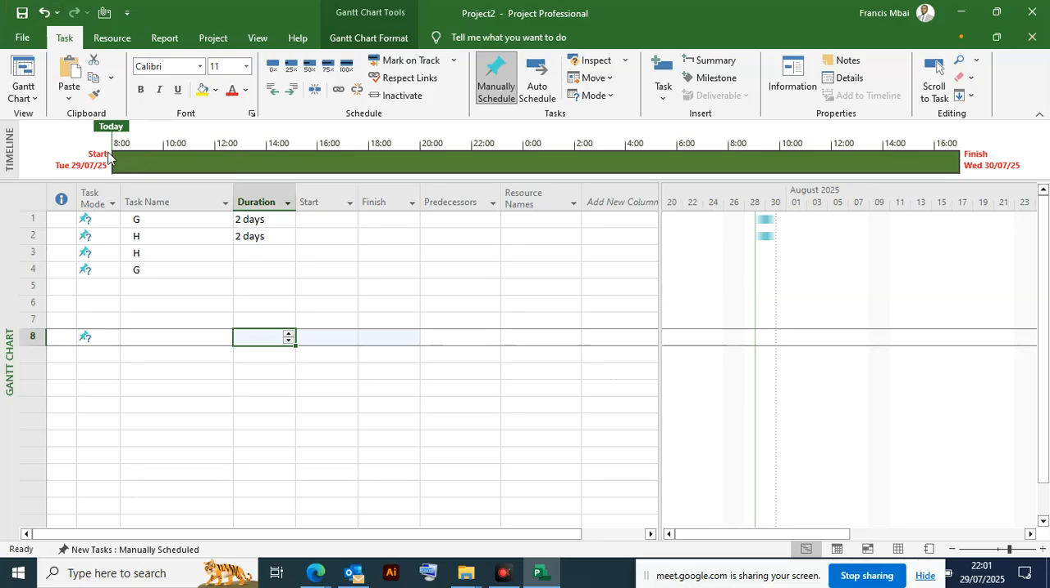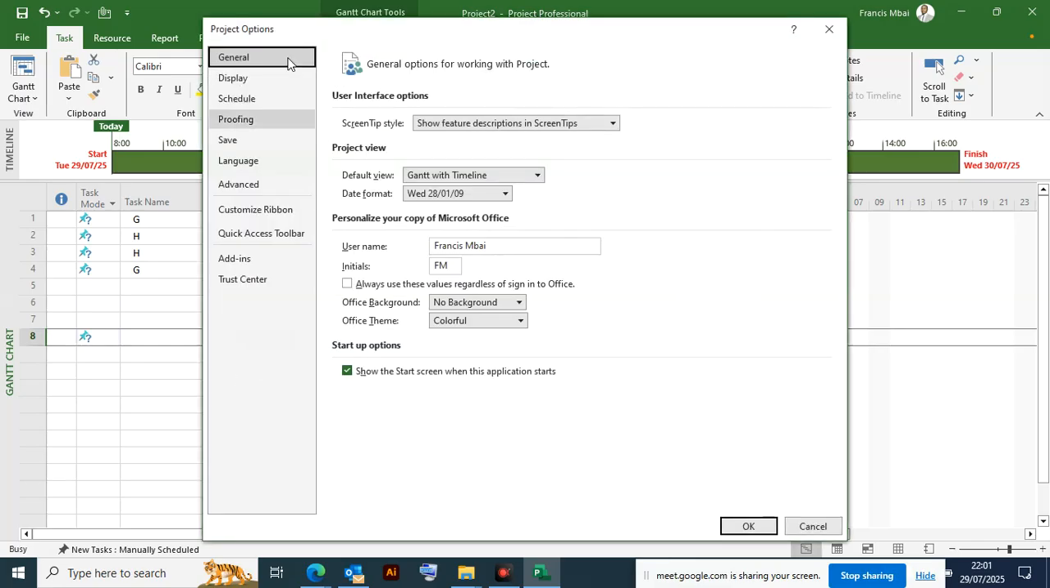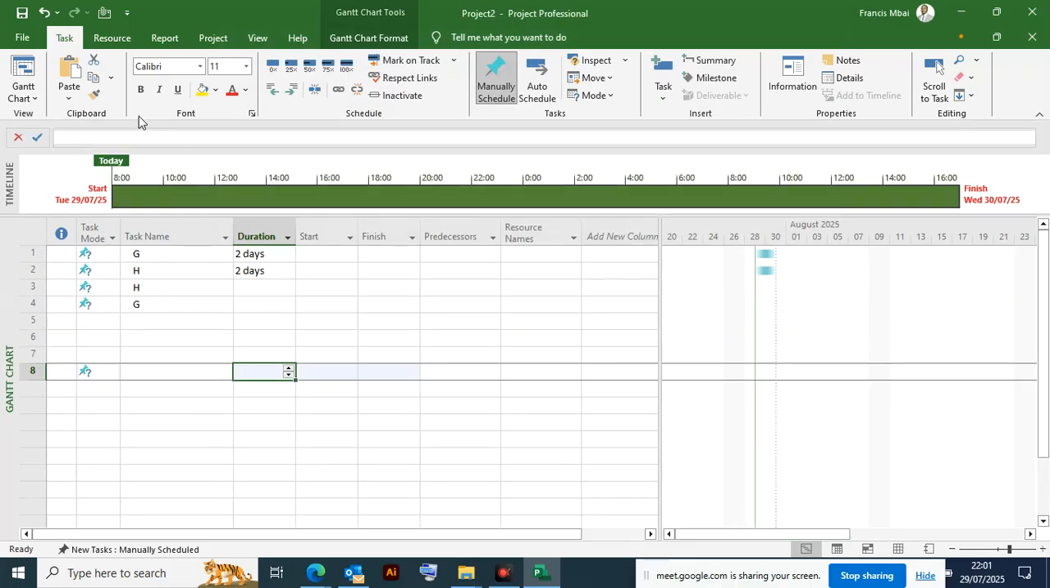I want you to check what we have here on the timeline, this one. Let me show you what happens if I put the entry bar. You see, it normally squeezes or pushes my timeline towards the bottom part. You can have it, there is no harm in having it, but I don't like it in my case.